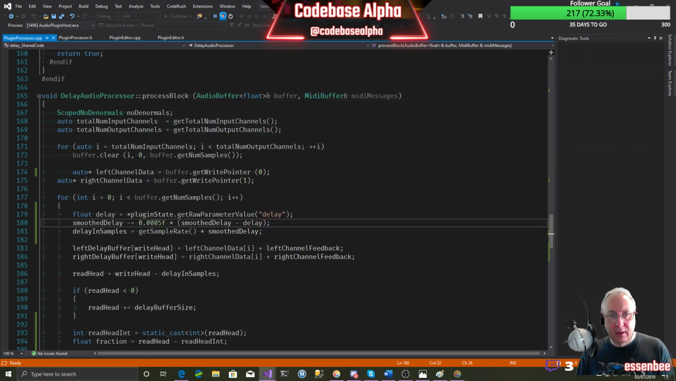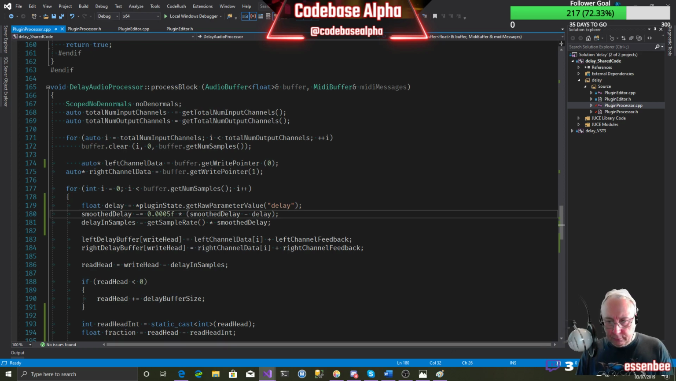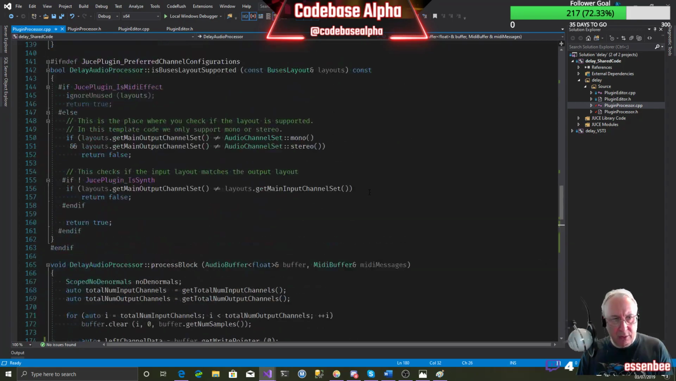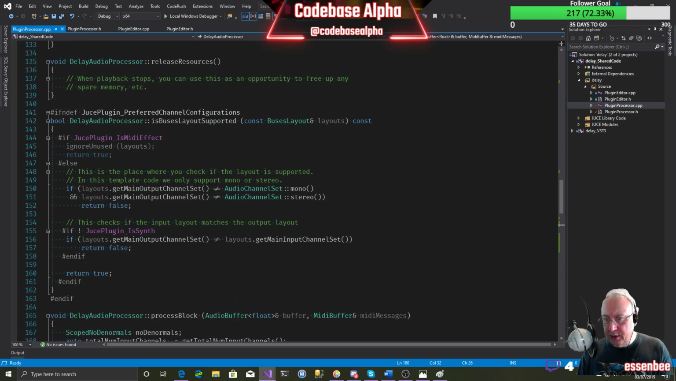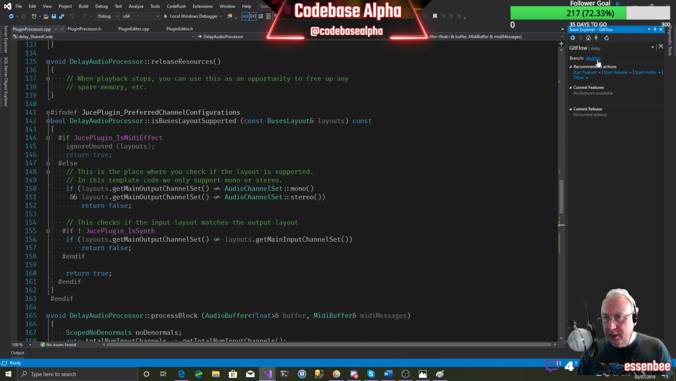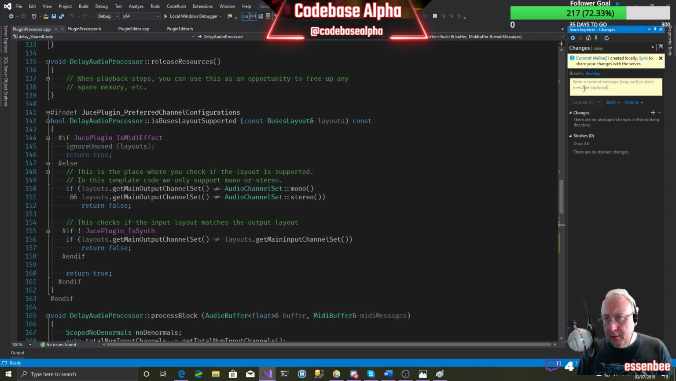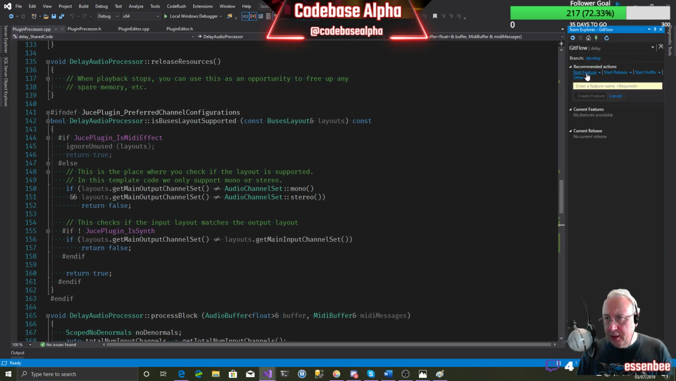Okay, let's stop there. What I'm going to do now is commit those changes. I believe we're okay with those changes now. Let's commit those changes, and then we can start to look at taking this delay effect in a slightly different direction. So we'll say "completed delay effect" and commit that. And then we'll go over to our Git flow and we'll start a new feature.